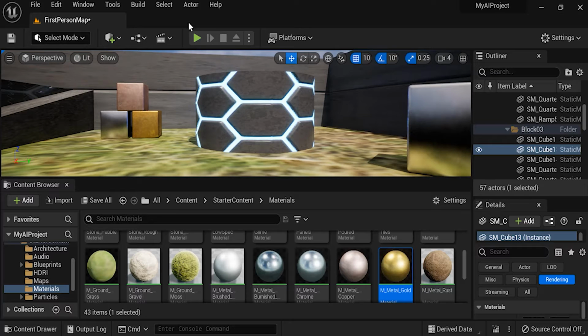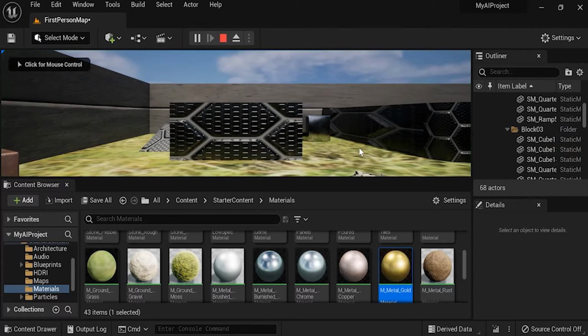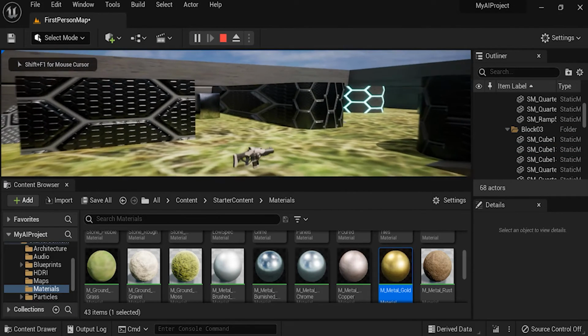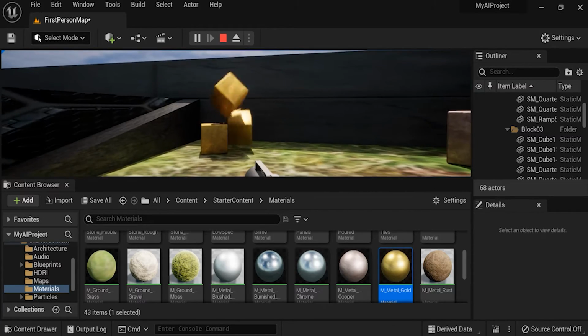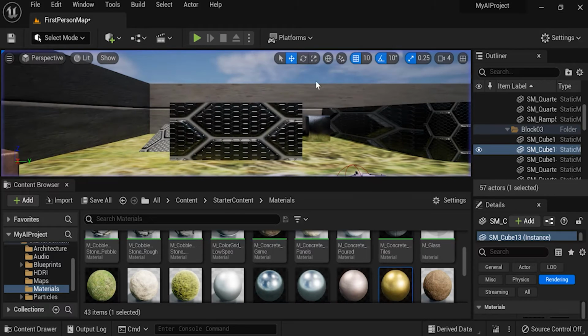Okay, now we've set up a base world with some materials. Let's hit play and take a look. So I can use my navigation to walk around and take a look. Cool. Now that we have this base scene, let's take a look at how we can add in some neural network functionality.